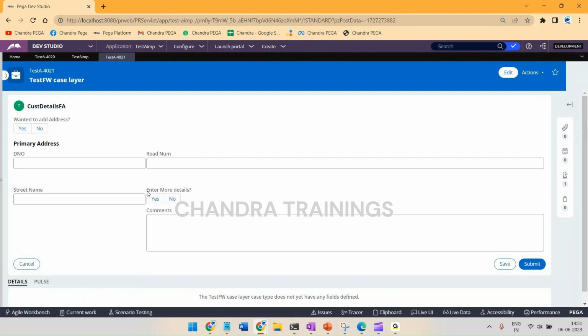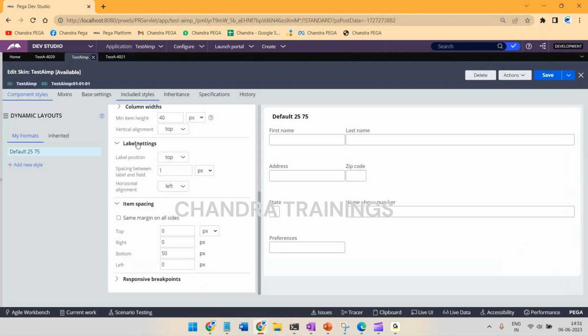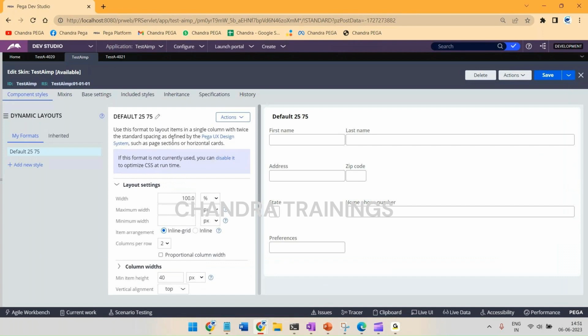And now the problem you face here is, since you're trying to make the changes at the layout level, that is at the skin rule level, wherever that layout is used, maybe this default 25-75 might be used in 20 different places, right? So if you make changes here, it will be impacted everywhere. So before making any changes, you have to understand where this format is used. So how to understand the format references?